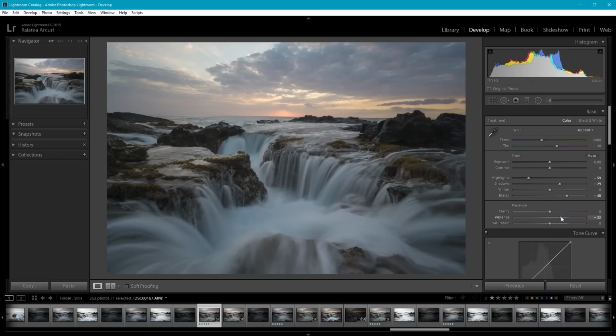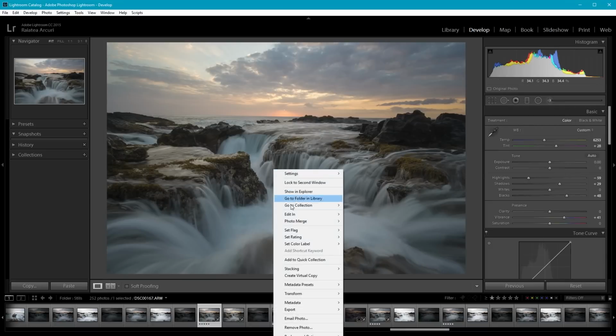And then I'm going to increase the vibrance to 40. And then I'm going to make this a bit warmer, and just a little bit less magenta. Alright, so that's all I'm going to do in Lightroom. Now I want to bring it in Photoshop.